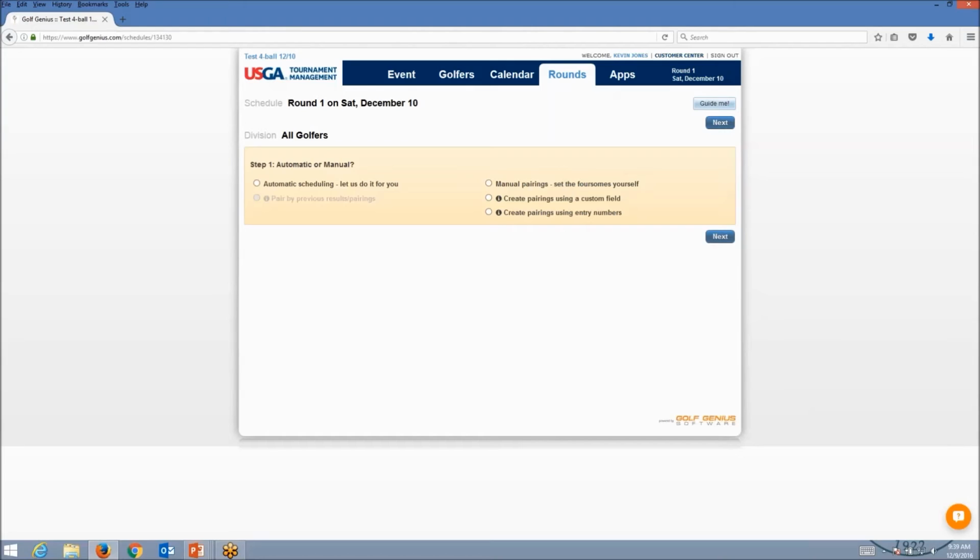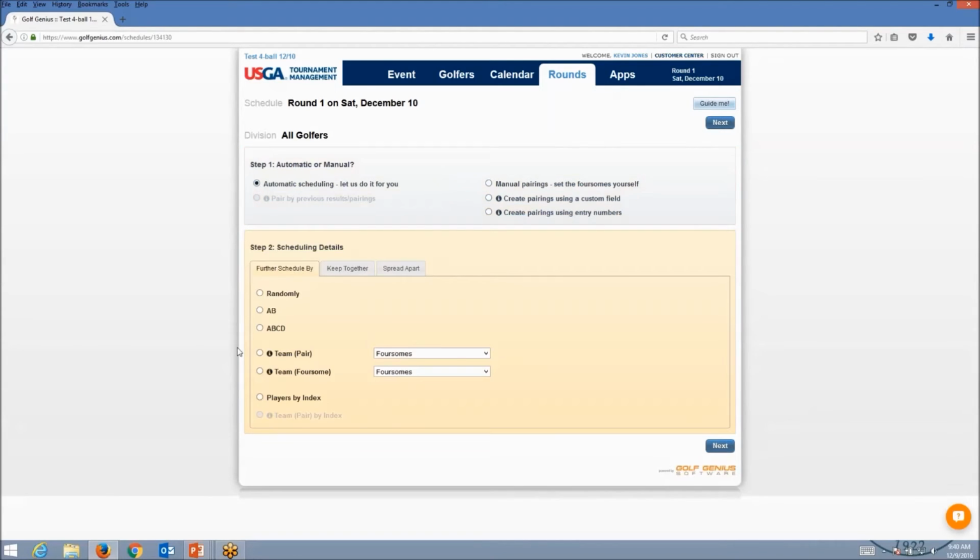We're just building our tournament sequentially till we reach the final end of it, where it's like, okay, now we need to say, what are we doing? How are we playing golf today? What we need to do here is build a pairing, so you can either do an automatic scheduling, and they provide a lot of different options here. You randomly, A, B, C, D, which we all are used to.